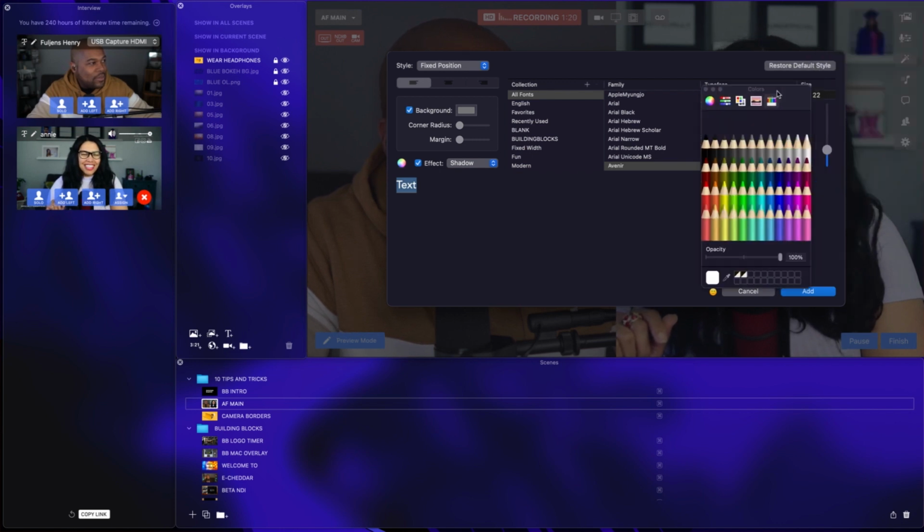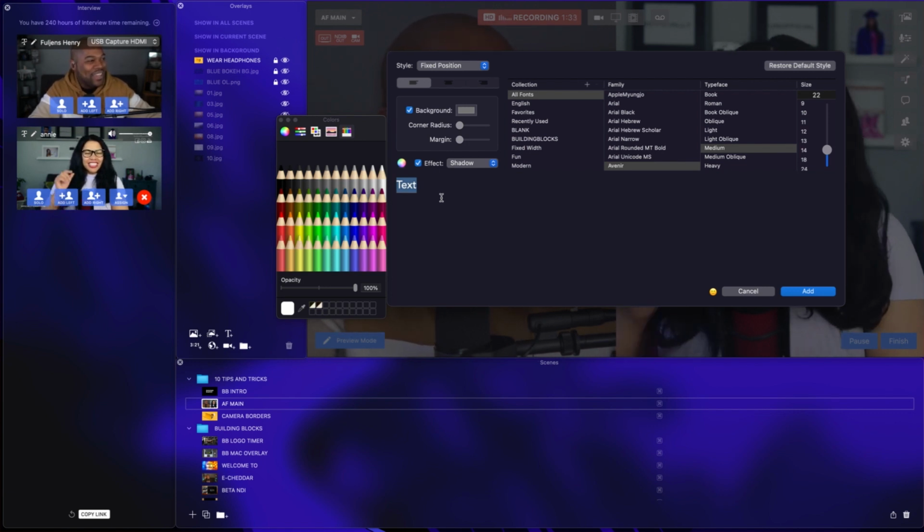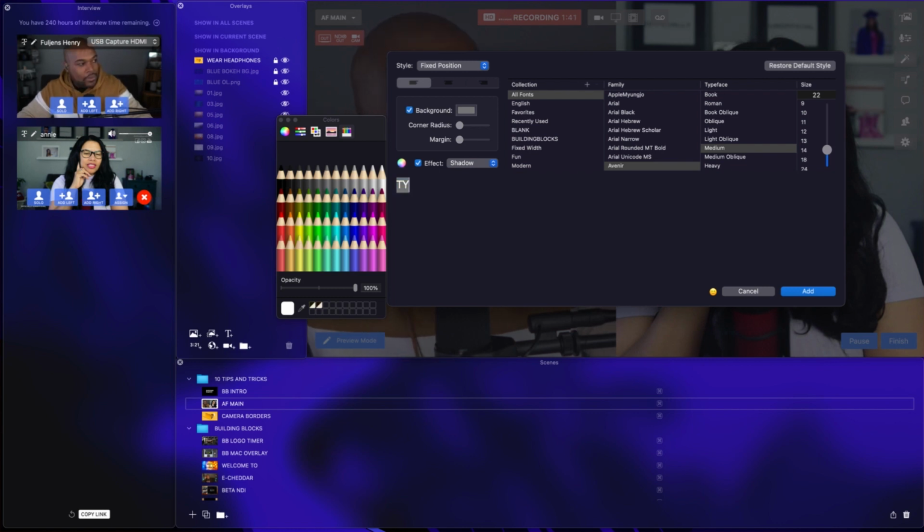As you can see, we have a text overlay panel that appeared along with some colors of crayons. There's other options as well, but we like our crayons. Crayons are fun, they remind you of childhood. And right here, you have your text. This is where you can actually type your text.